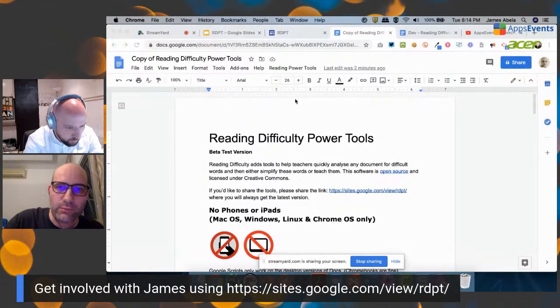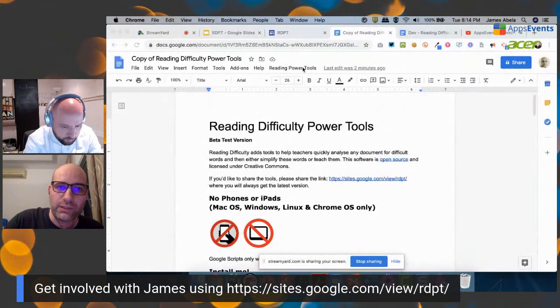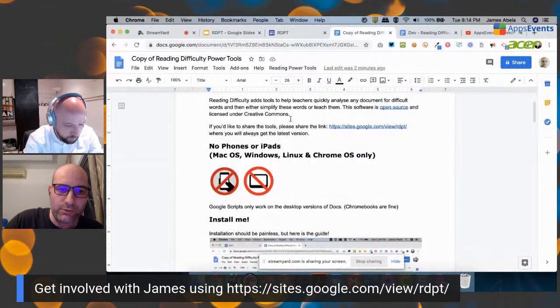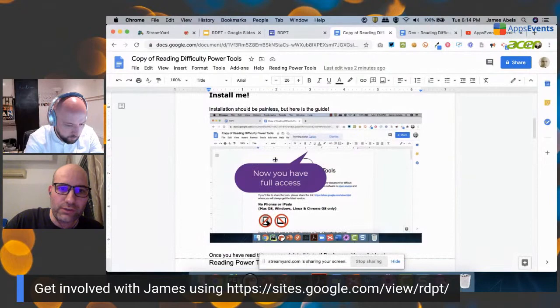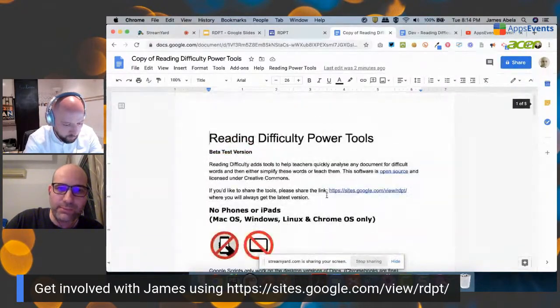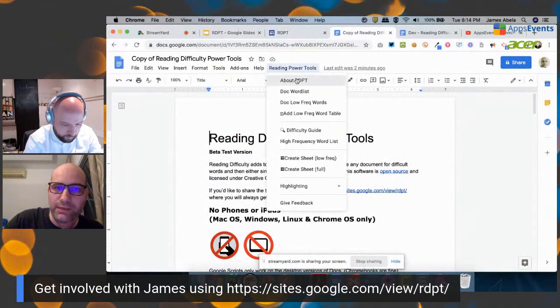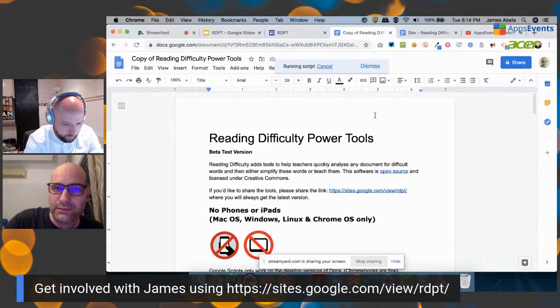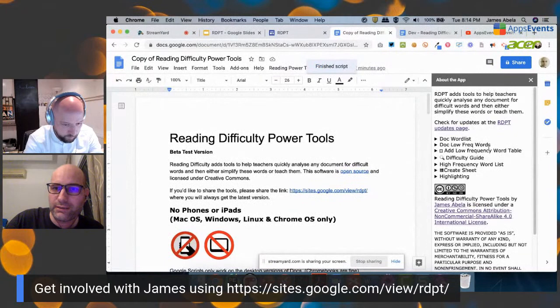Okay, so now we have quite a lot of tools. Now, this is the manual, which is here. It shows you how to install. It tells you about the reading tools and gives you a little bit more detail. Now, I'm happy enough to run a quick demo so you can see it.